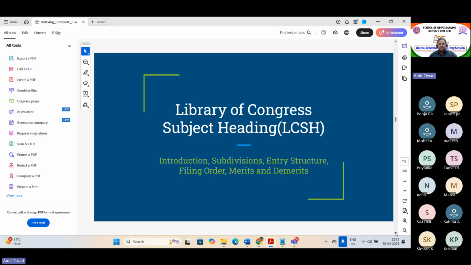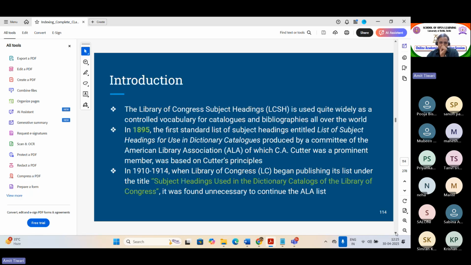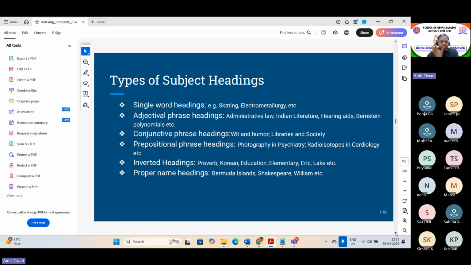So another subject heading is Library of Congress Subject Headings. This I will just briefly touch upon. Library of Congress Subject Headings.